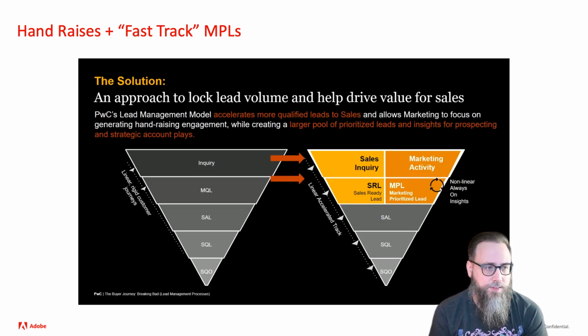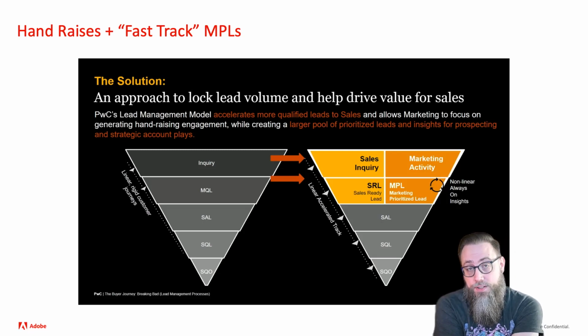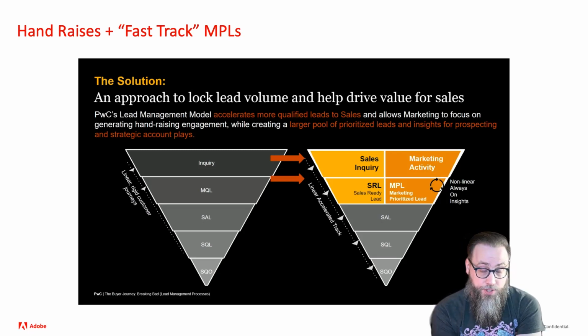And these would be things like content downloads or webinar attendance, do one thing and then get routed to sales, not as the MQL necessarily, but a different classification. And those can be effective.